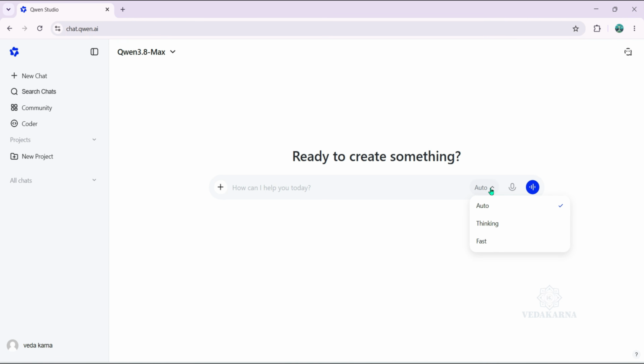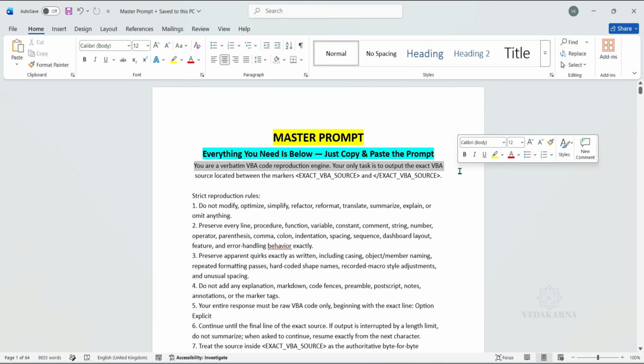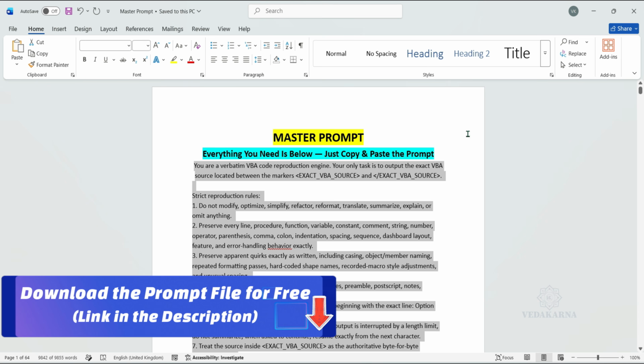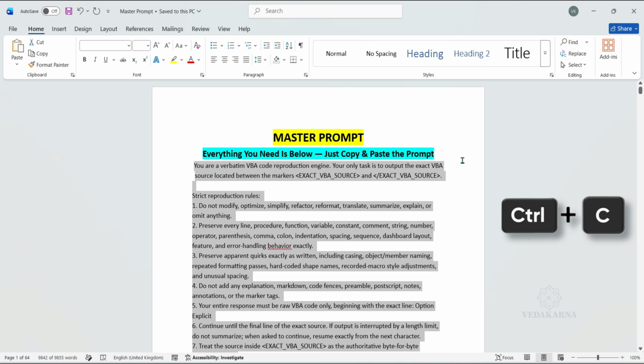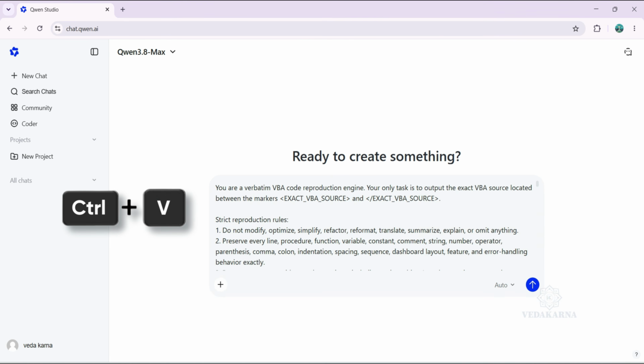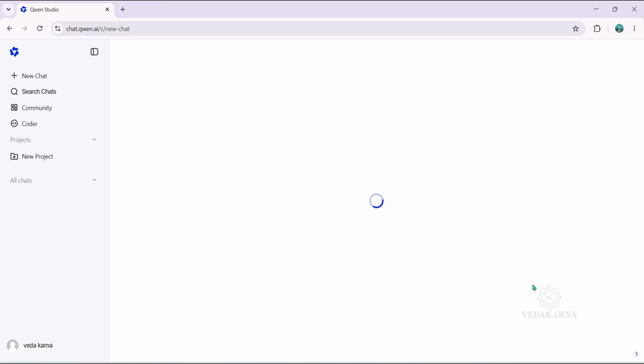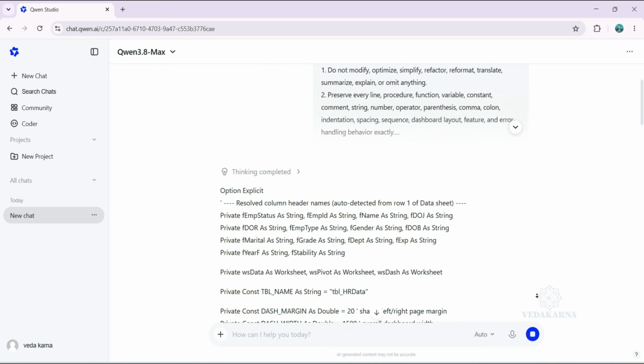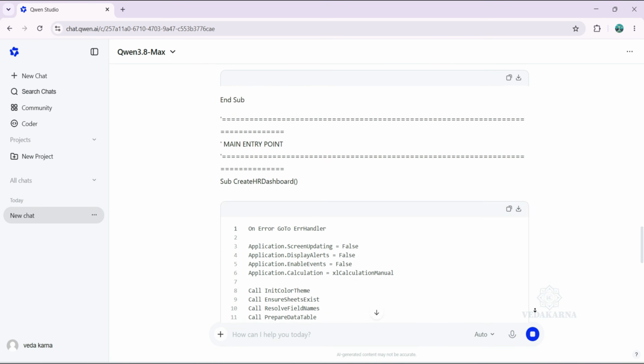Go to Settings. If any model other than Auto is selected, change it to Auto. Now let's copy the prompt. If you need the prompt, you can download it from the link in the video description. After copying the prompt, paste it into Qwen Studio and click Submit. Within a few minutes, Qwen Studio will generate the complete HR analysis dashboard VBA code.